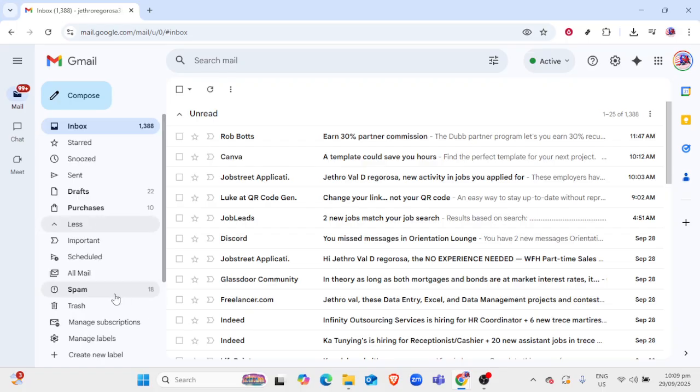And that's it. You've successfully deleted all the promotions from your Gmail account, helping to keep your inbox organized and free of clutter. Remember, keeping your inbox tidy is a great way to reduce stress and stay on top of your emails.